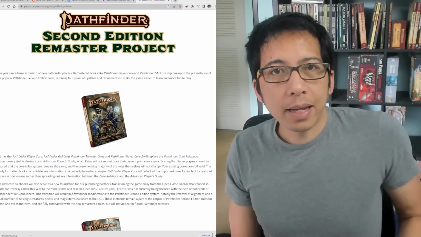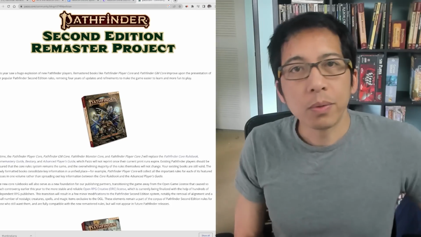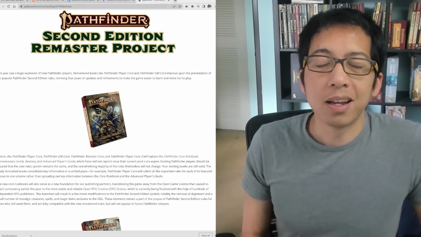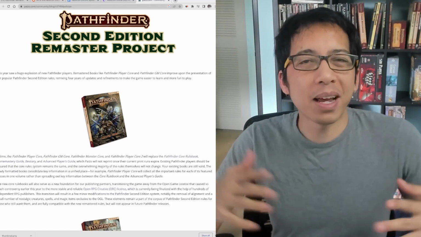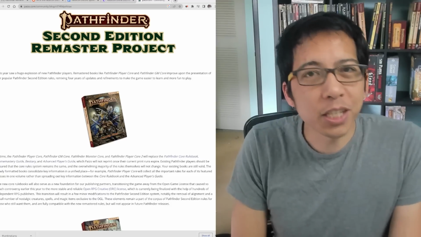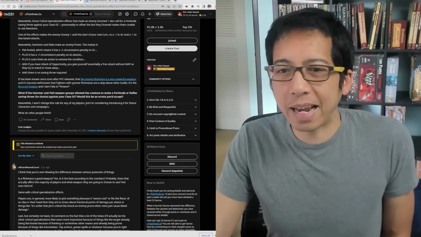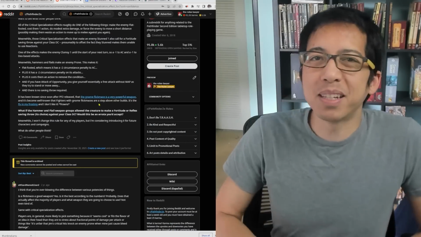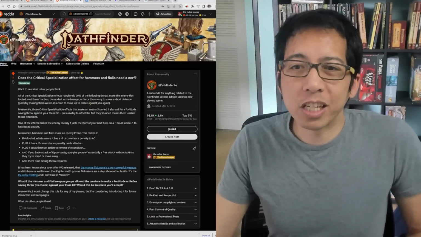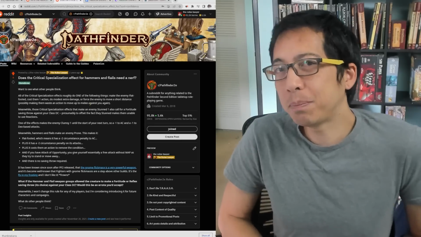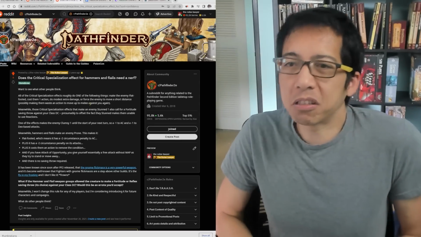Now we see a balance change to hammers and flails, which I have said are overpowered in their critical specialization effects. I made a thread about this on Reddit that did not get a lot of support, and a lot of people downvoted me in the comments. My suggestion got taken up by the Paizo design team. I think it's a good change.